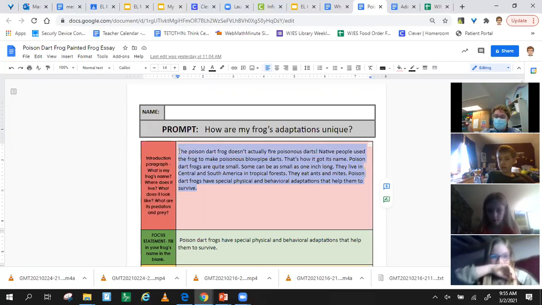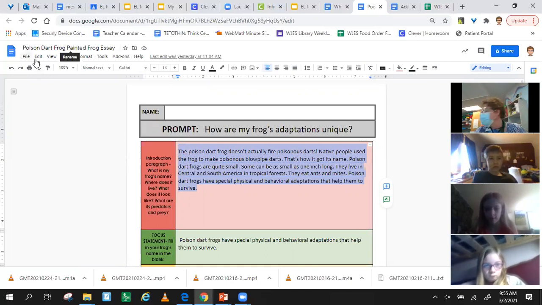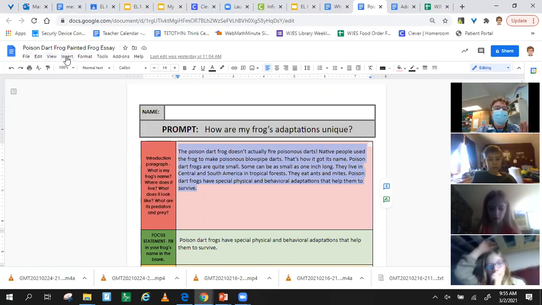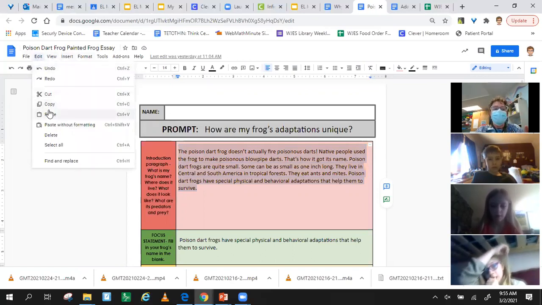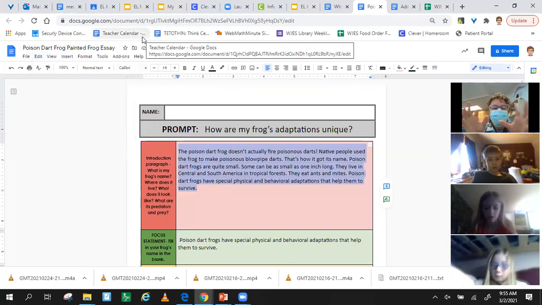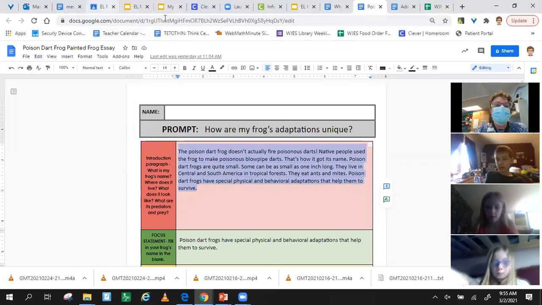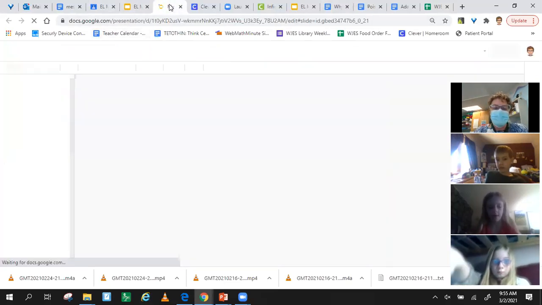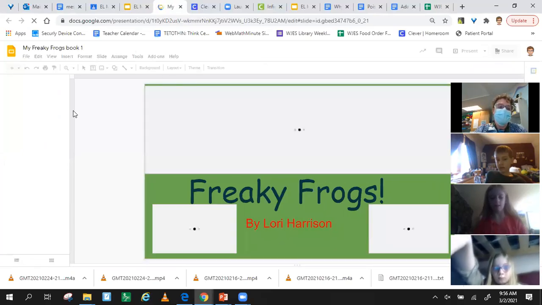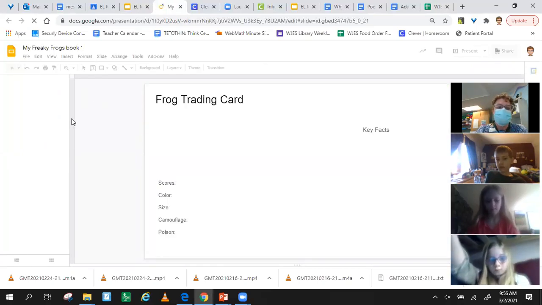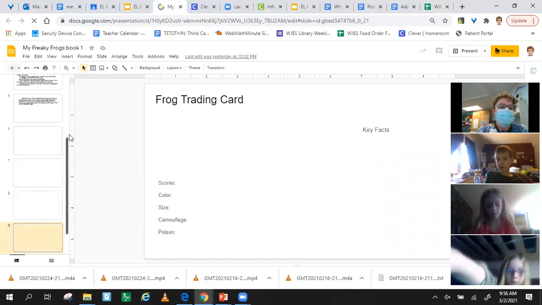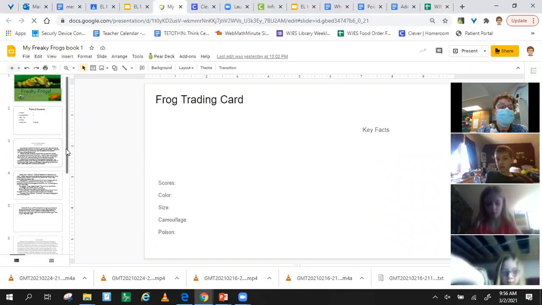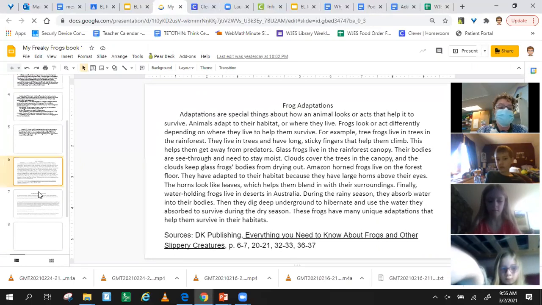So there, I'm going to get that. I'm either going to use my Control C, or you guys might have something slightly different on yours, or you can go up to edit and copy. I'm going to do it this way so you can see, copy. You can't see my fingers on my keyboard. And then I'm going to go to my Freaky Frog book. Now mine is already there, but I'm going to pretend that I didn't do this already. Oh, there's my Freaky Frog Trading Card. Okay, all right. So here's my pourquoi, and here's my adaptations.